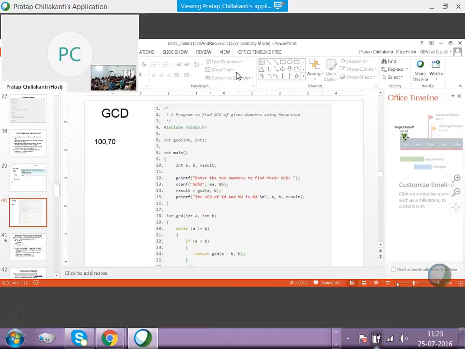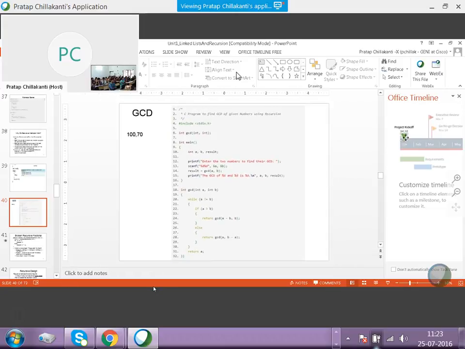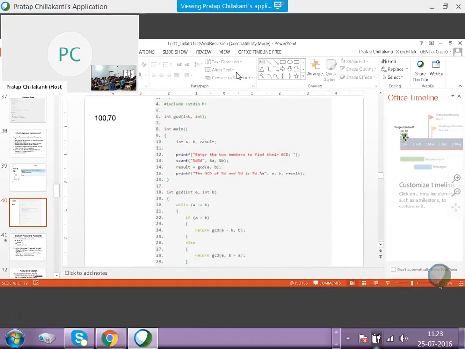Okay, now let me go to the GCD. We discussed GCD to some extent, and then if I remember right, let me put it in presentation mode.